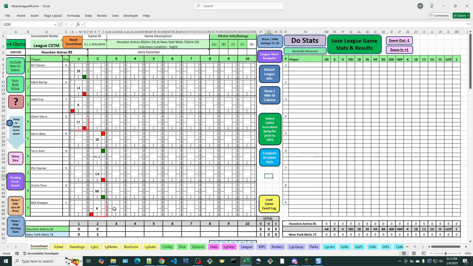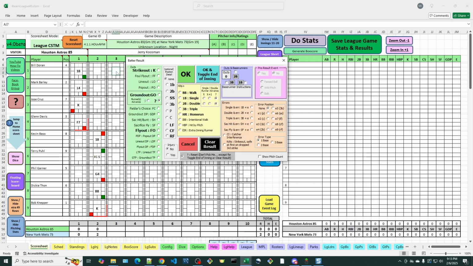So what that means, I had this game going. It's in the top of the third. My 85 Astros are up, and Bill Doran's leading off. And what it's basically going to do is say, whenever you click a blank bat result score cell to bring up the bat result window like this does, I'm going to cancel this.